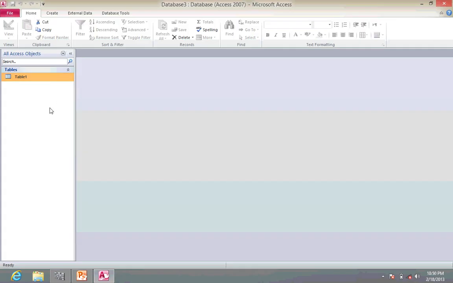So if we had other objects here like queries, reports, or forms, which we're going to be looking at in other videos in this segment, you're going to see how you could easily close them. There might be needs to close them or open them, as the case may be, without having to go over to the close button to close the entire database. Are you following?